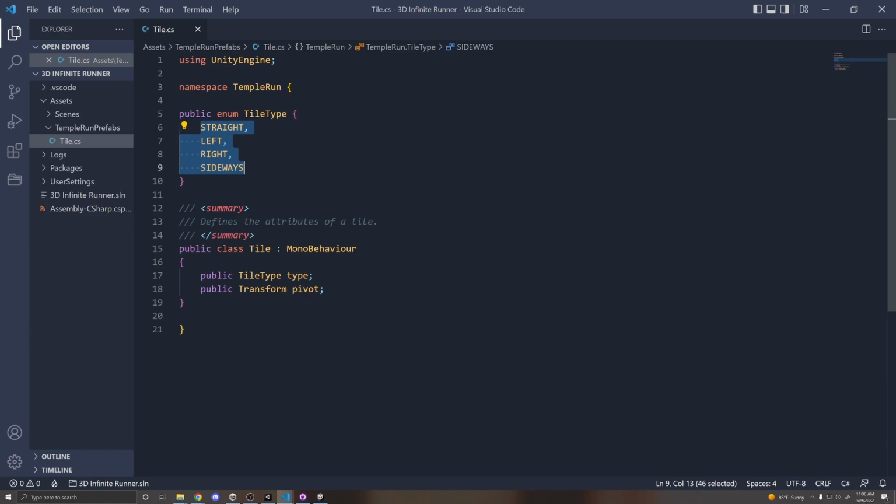So all of these are really integers. If you hover over it, you'll see that this is 0, this is 1, this is 2, this is 3, kind of like a list. And then we give it whatever name we want. Usually the convention is capital letters: straight, left, right, and sideways. And so we have this collection of tile types.